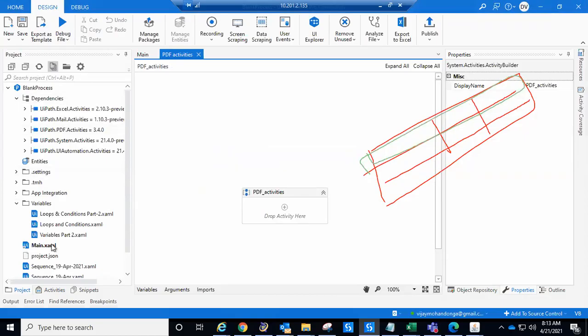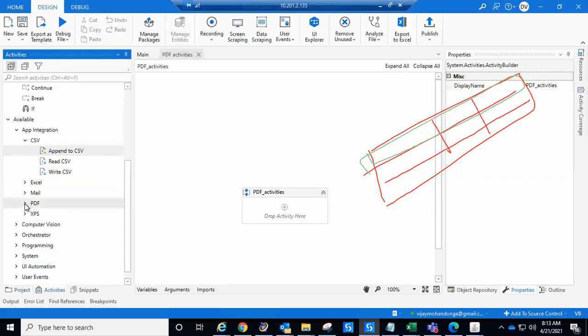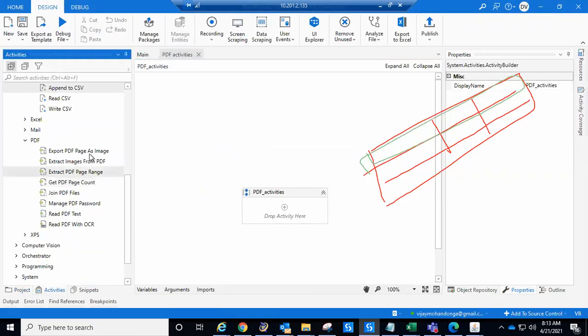Okay, so on the left side, go to activities, expand PDF. So the first one is export PDF as image. So I have a PDF page, and in the PDF page I have certain images in the PDF file. There we can use export PDF as image. That means the page which I'm looking for will be converted to an image, and then it will be available.